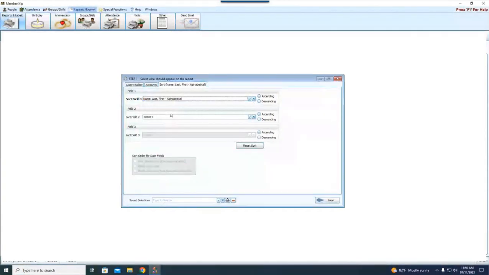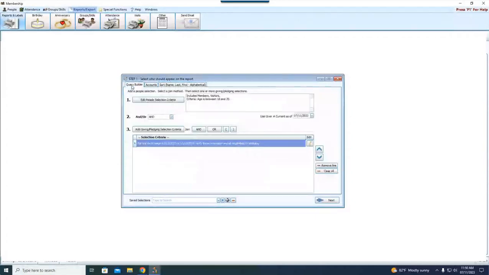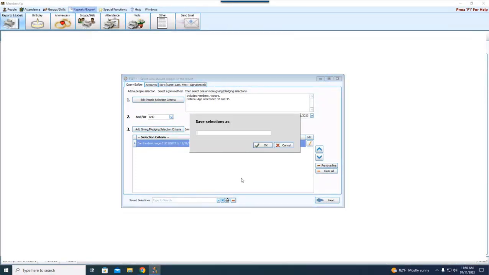It's flexible, okay? Now, let's say this is a common criteria that you are going to be running rather regularly. Okay, if that's the case, you don't need to come back in here and build out this criteria every time. You can save them. So down at the bottom here, it says Saved Selections. I'm going to hit my little floppy disk icon here, and I'm going to do givers ages 18 to 35. Okay, and I'm going to say OK.